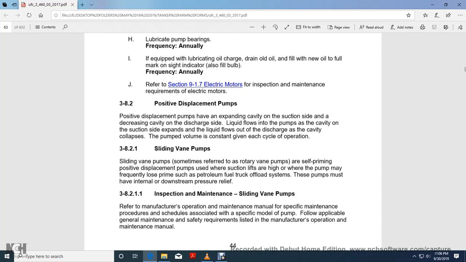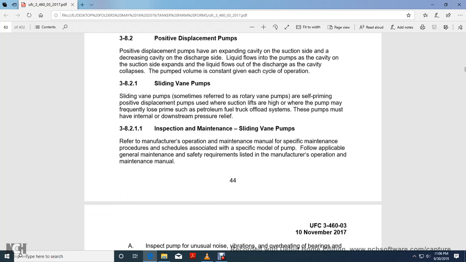Sliding vane pumps, sometimes referred to as rotary vane pumps, are self-priming, positive displacement pumps used where suction lift is high, and the pump may frequently lose prime, as in the petroleum bulk fuel truck offload system. The pumps must have internal or downstream pressure relief.